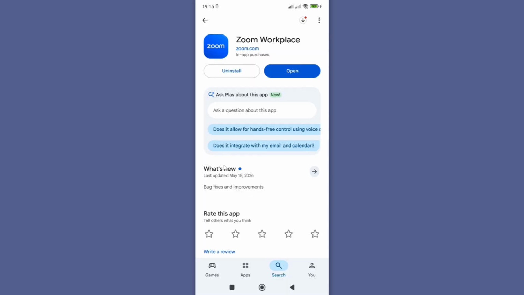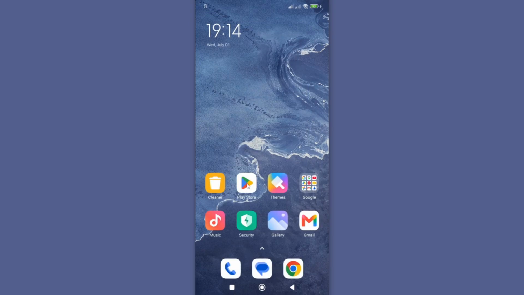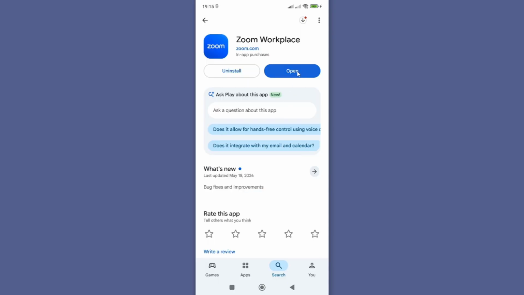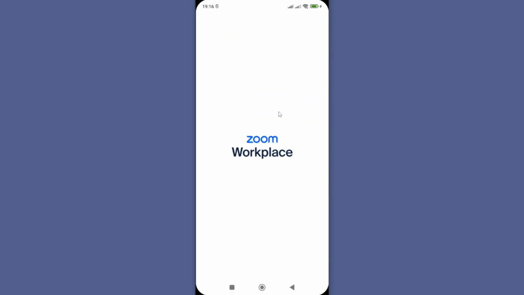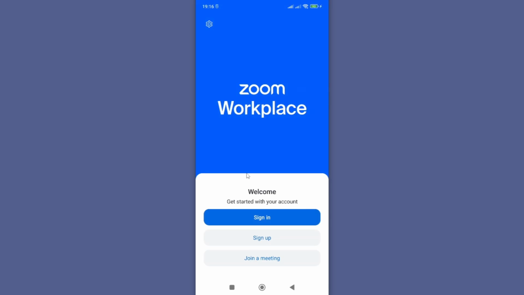But at this point, should things still not work, then go to Google Play Store or App Store. So I'll go to Play Store here and check if we have an update. One of the reasons you are experiencing this is because you are using an outdated version of the Zoom app that is not supported. Once you have updated your app, now you can open your app and log in, and now you should be able to conduct your meeting or join any meeting without any issue.